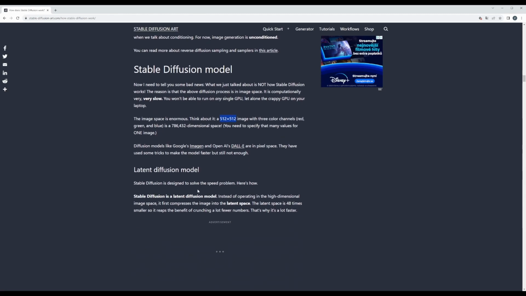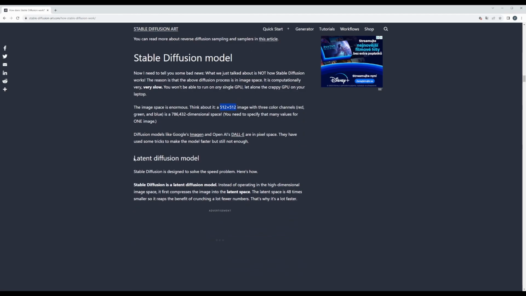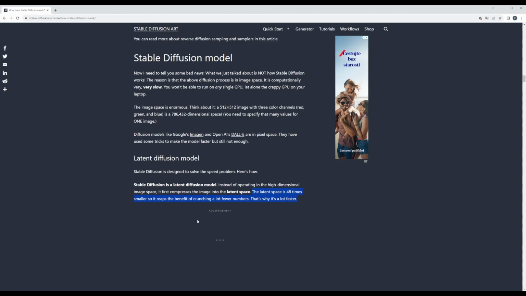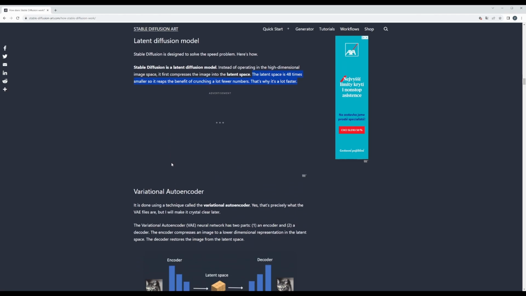But in case of Stable Diffusion, what they did, they created some transformer or compressor that is able to move from image space into so-called latent space. And the latent space is 48 times smaller. So, of course, on a smaller space, we can simply run much more calculations and do these calculations faster. So that's the reason why we can run this Stable Diffusion model locally.